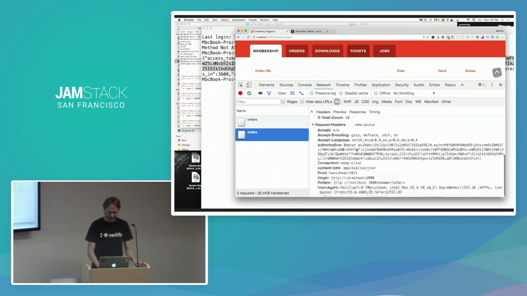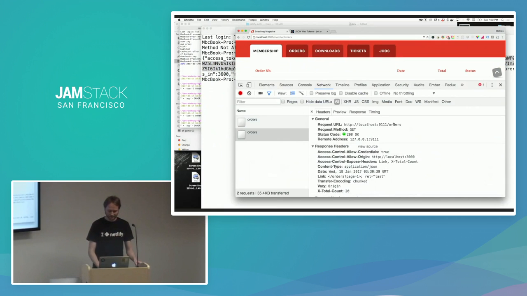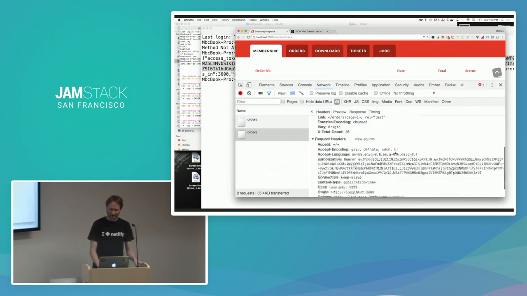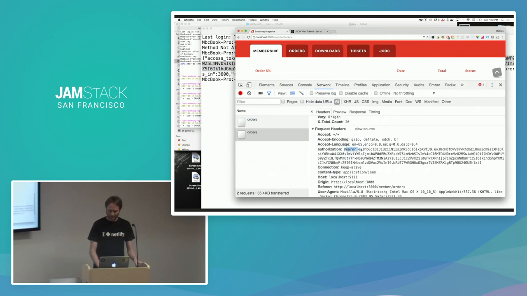And when I go here, we'll see again that it does a GET request. And it uses the JWT token as you would use any OAuth 2 token. So in the request to this little e-commerce API, which is also just running on my localhost on another port, it's sending along a bearer token. That's just the JSON web token.